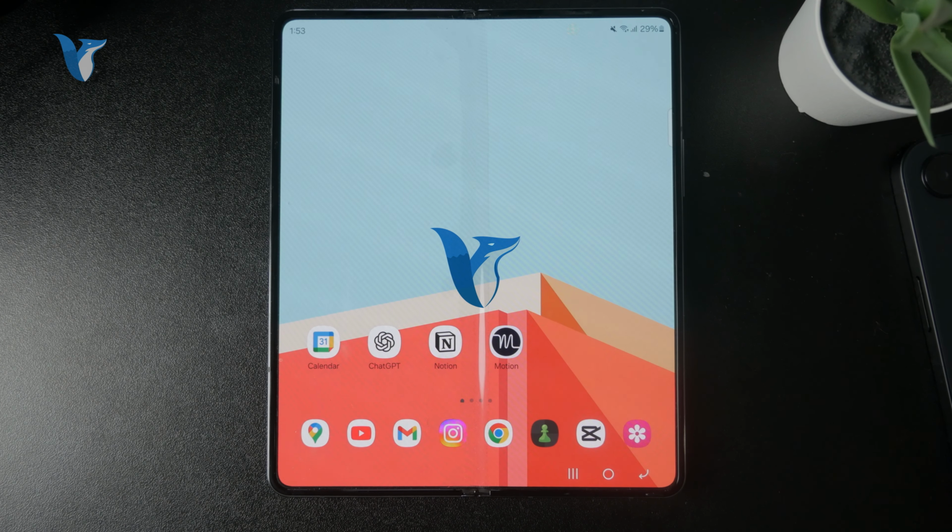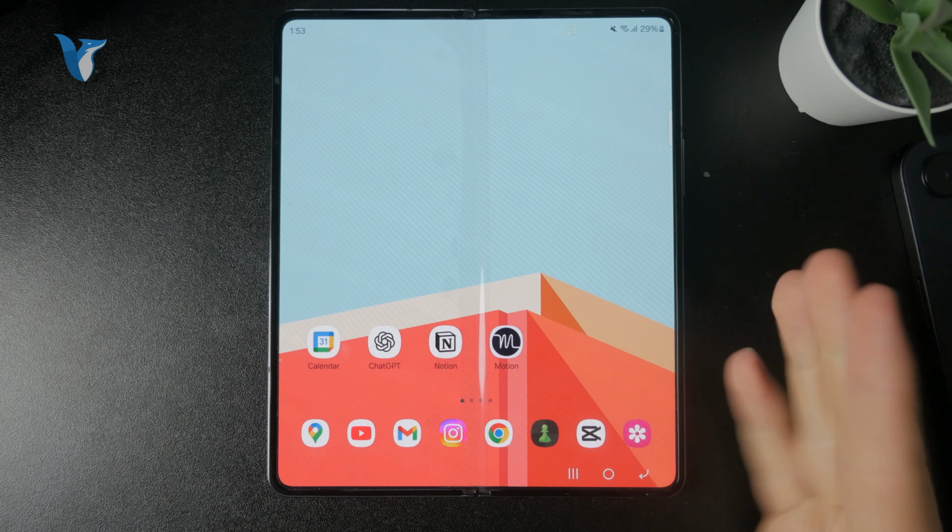Here's how you can record the Google Meet on the Android phone with audio. Let me show you how it works.